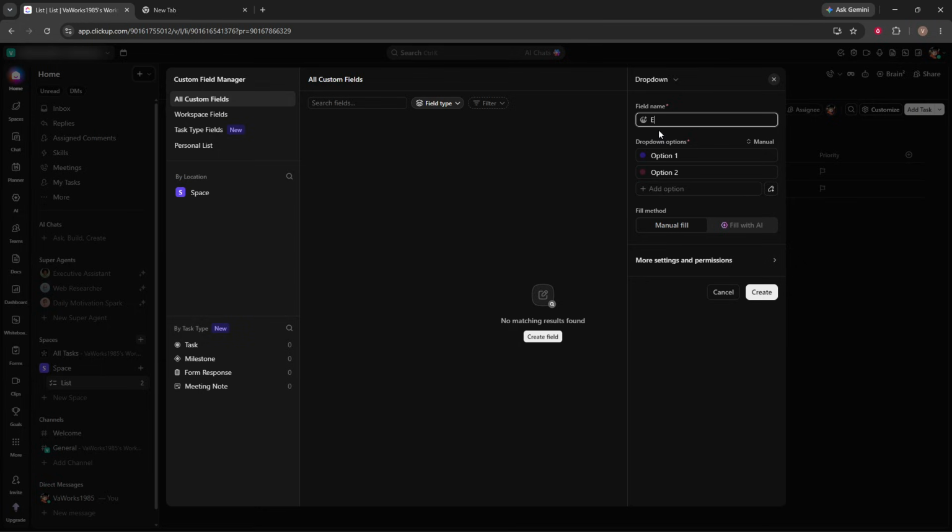When you begin creating the field options, add an emoji at the beginning of each option name. This is a simple way to make statuses and categories easier to scan visually. For example, you might use green for active, yellow for pending, red for urgent, and blue for review.